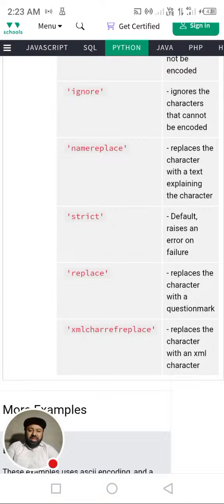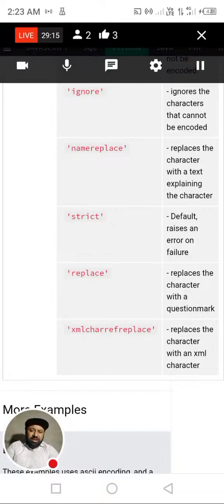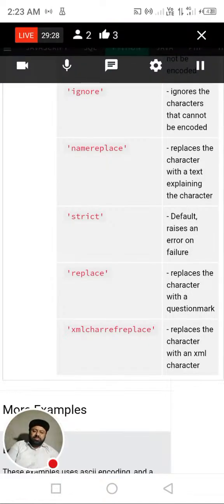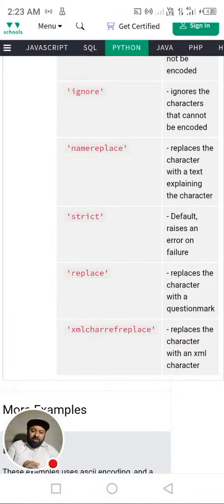Strict, the default, raises an error on failure. If a failure occurs in the string, then an error will be raised. Replace, if errors is equal to replace, then there will be a question mark for the character replacement. And with xmlcharrefreplace, it will replace the character with an XML character reference. So this is the end of the errors.